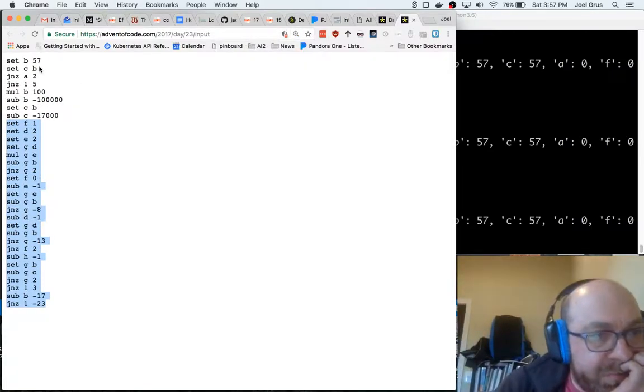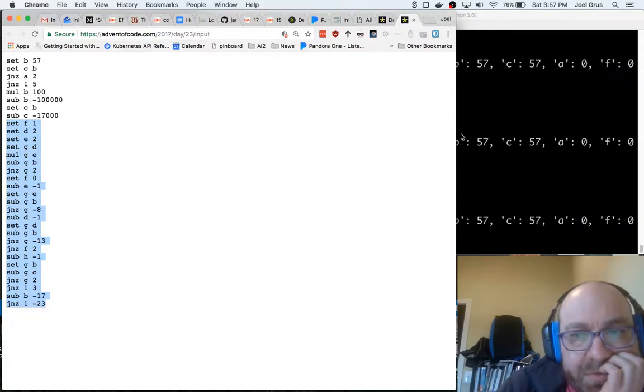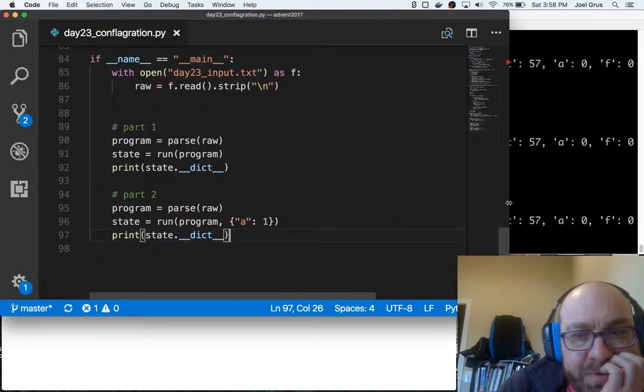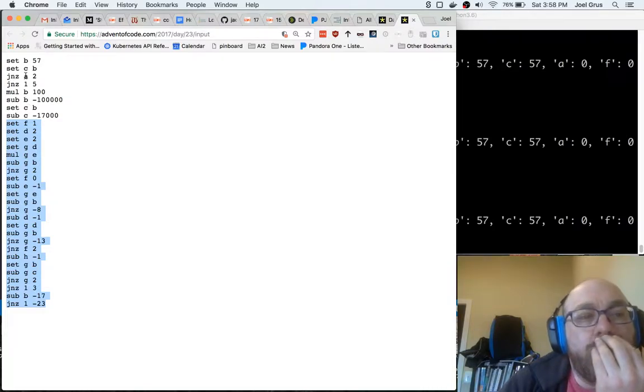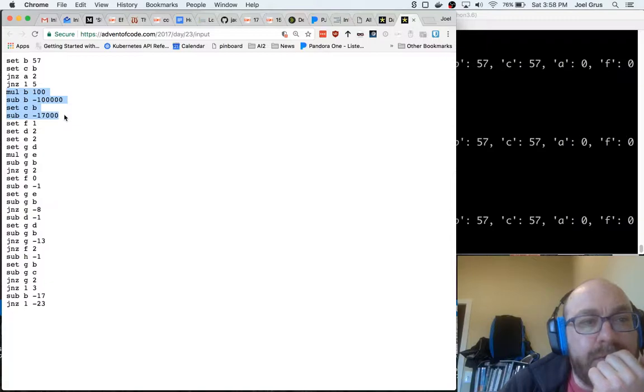So we set B to 57, set C to B, multiply B by 100. So now the big difference here is that we've set A to 1, which means the first time we get here, when A starts at 0, we do this Jnz 5. We skip all of this stuff, and then we just go through the rest of it. Now we start with A being 1, and we just skip that jump, which means we set B to something really small. And so we have this B and C.